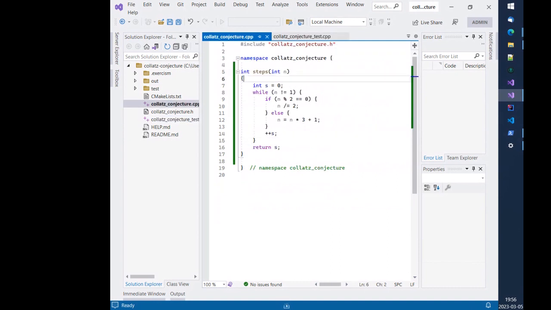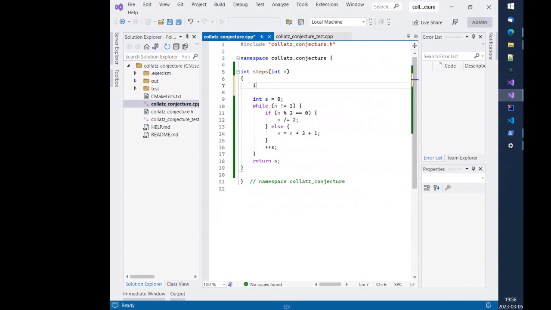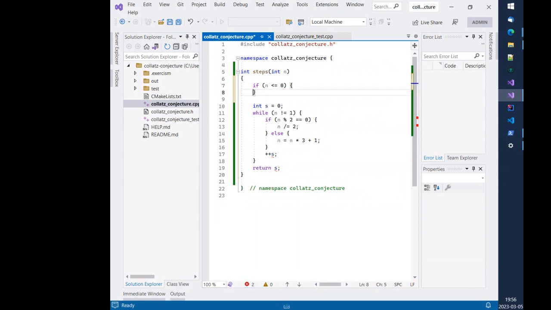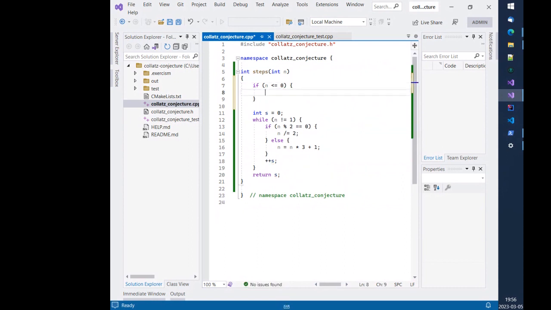And at the beginning of the function, we want to add a check if n is less than or equal to 0. We want to throw the exception, which is done with, appropriately, the throw statement. So here we want to throw a domain_error, which I will prefix with the std namespace, like this. Now there's a red squiggle. Why is that? Because it doesn't know what the domain_error class is. We didn't declare it.